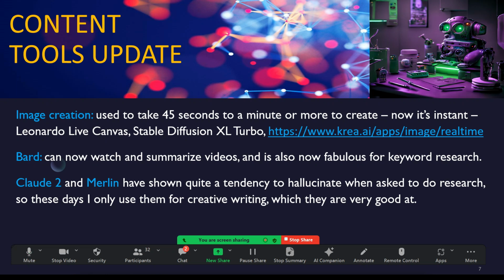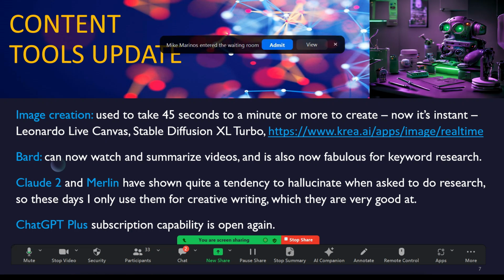But both those tools are great for content. So I still use them for content. They're wonderful for that, but not for research. And as many of you know, ChatGPT Plus, the subscription, which gives us all these powerful tools that I'm going to show you tonight, was closed for about a month because the servers got so overwhelmed when this technology was released on November the 6th that they finally had to say, no, we can't take on any more people. But a few days back, they opened it up again. So we're back in business.